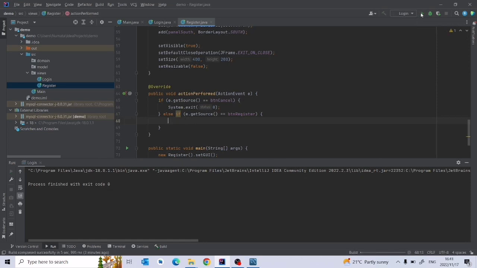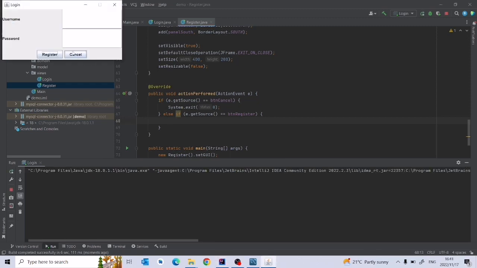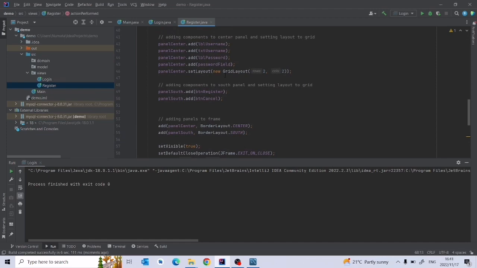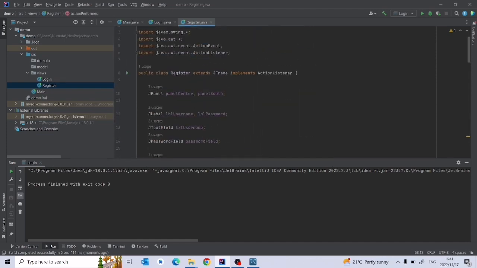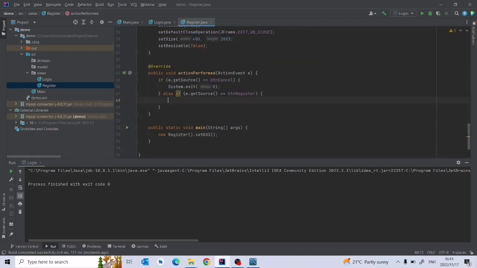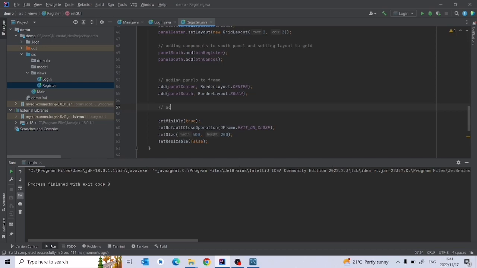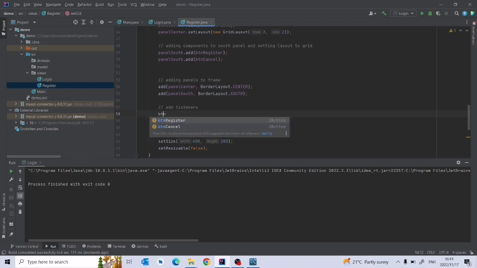I'm going to run this code, and this actually is not going to work, and I'll show you why. When we click on cancel, nothing is happening because we have to add the action listener, right? I'm going to say add listeners. So we have to say btn cancel. We have to add a listener on this cancel button or this cancel variable. So we can say addActionListener and pass in this. So this refers to the current instance of this Register object, this Register class actually. The current instance, that's what this refers to.